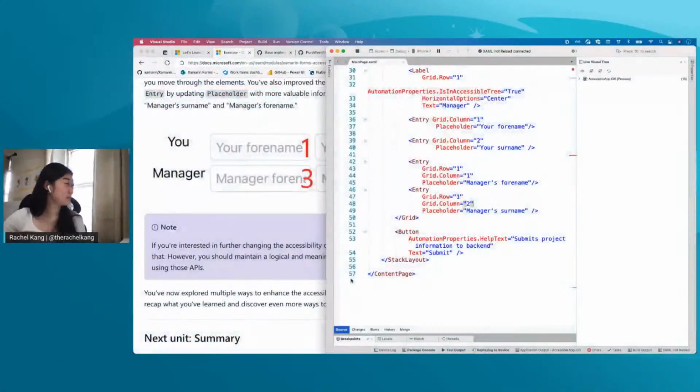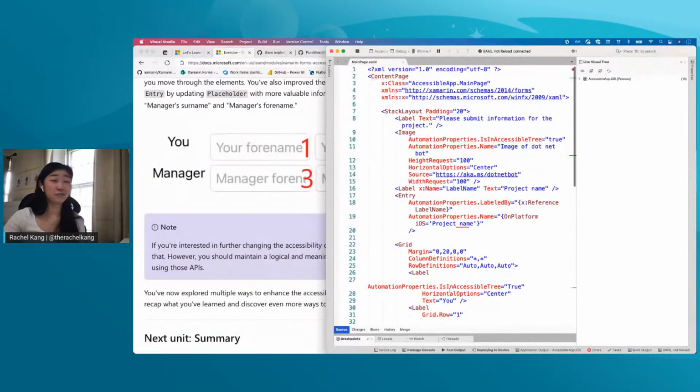Amazing. Okay. All right. So congratulations. You've created a much more accessible app by, well, first of all, you created a new Xamarin Forms app from scratch, and then you were able to find those points of inaccessibility and make it more accessible using automation properties, which you learned about today, and also with more meaningful content ordering, which you also learned about today. And that's amazing.